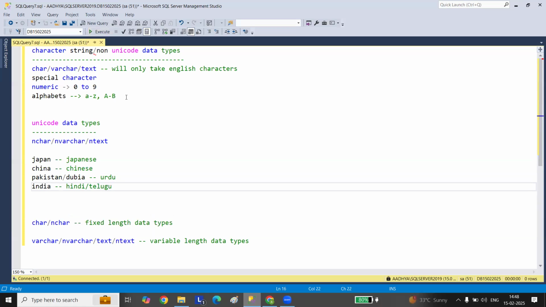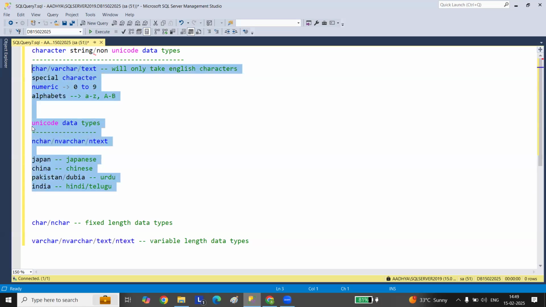So this is only meant to take English characters in the case of character string, that is char, varchar, text. But if you go to the Unicode data types, we have nchar, nvarchar, ntext. It will take English and characters other than English also, because across the world there are many language people who speak. If you want to store them, it will store. So that is one of the differences. Now let's go through the other one.